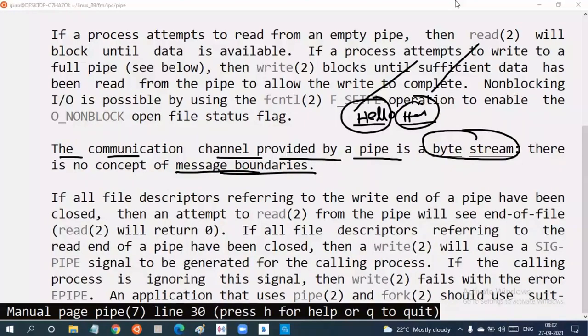For boundary purposes, you can put a \0. For putting boundaries, you can put a \0 there. So the communication channel provided by the pipe is a byte stream.